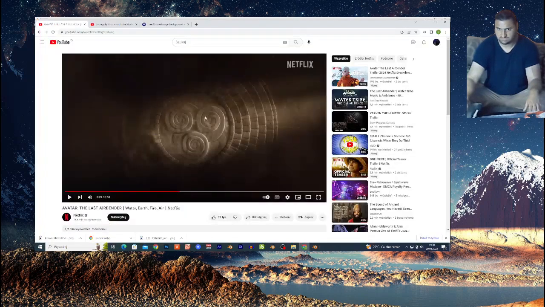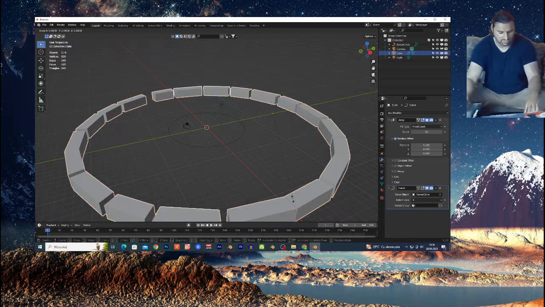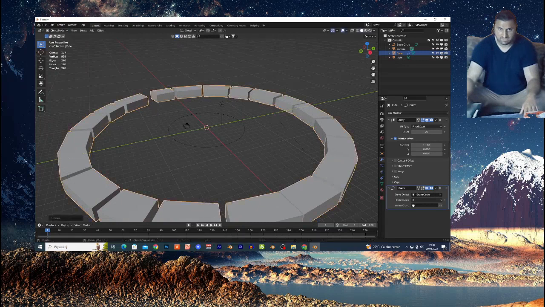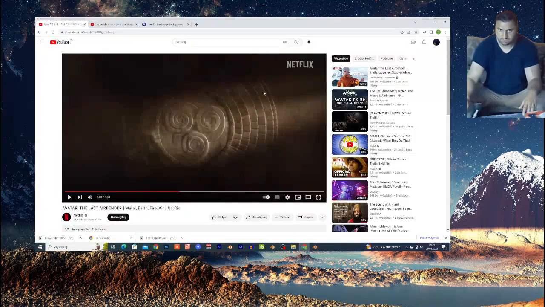Because if you look at the trailer, they have those gaps between those steps. If you can't find the right material or something, you can just model this stuff using a circle and array modifier. You can just select this and of course reshape this by S, Y, to rescale it. And if you wanna add more steps like they have, oh, they have so many steps.